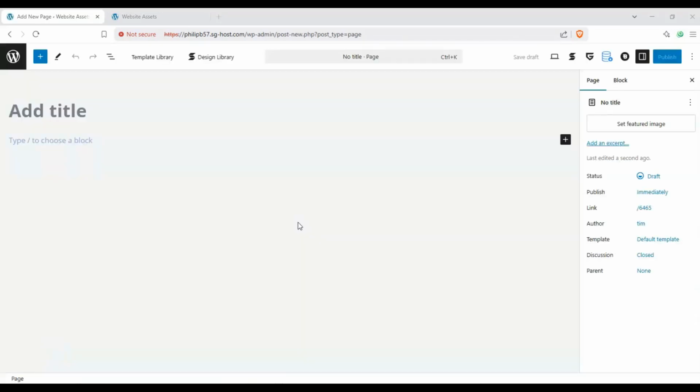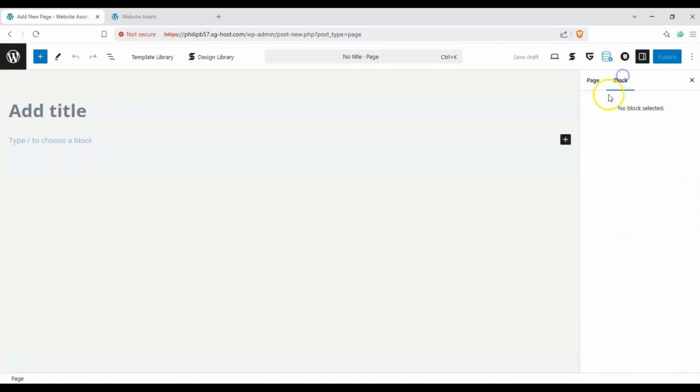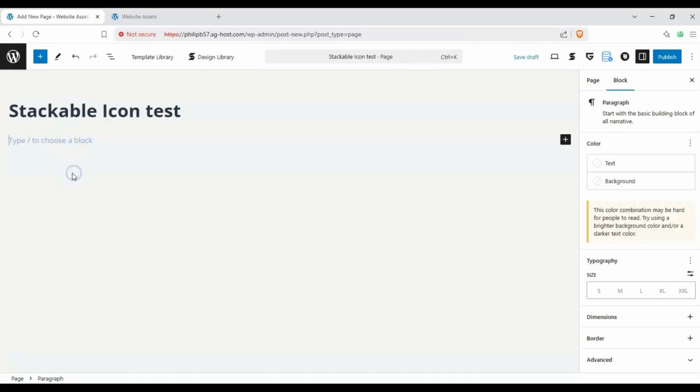Alright, once we're here, just a few housekeeping things. If this right-hand sidebar isn't here, there's a button beside Publish called Settings. Just click on that, and this is where all of our settings to toggle and configure will appear for the block. Next, let's give our page a title, just to keep things organized.